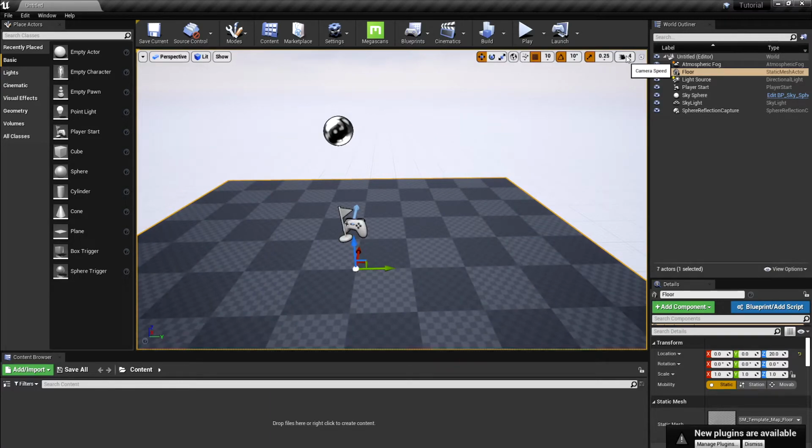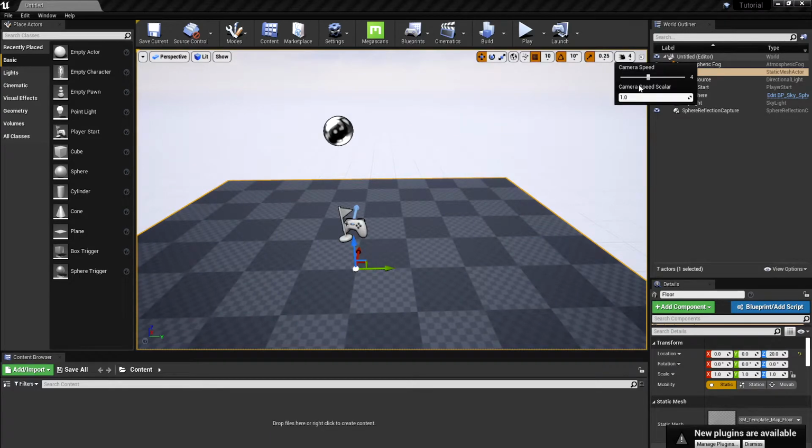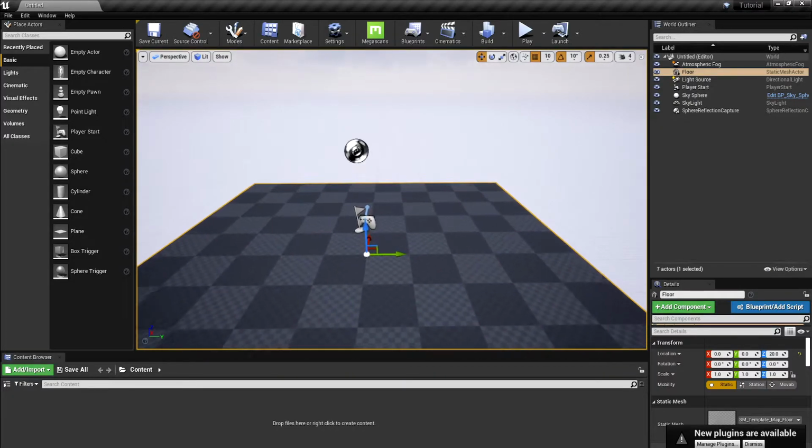So now that you know how to move around, oh wait, one more thing. Up here, you can select how fast the camera goes, all the way from 1 to 8, and there's also the camera speed scalar. The higher it is, the faster it will go at a certain speed, and the lower it is, the slower it will go. I'm just going to keep it at 1, so that way it doesn't go super fast, but it doesn't go super slow.